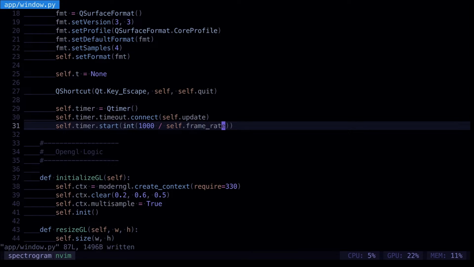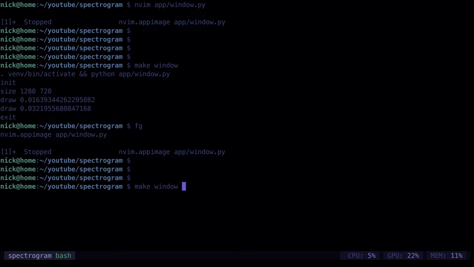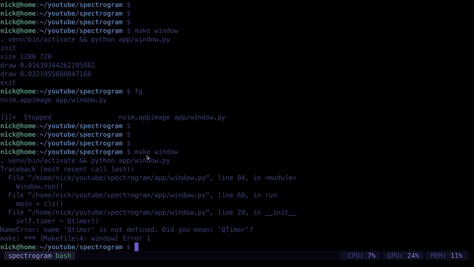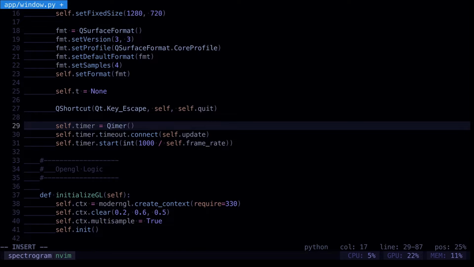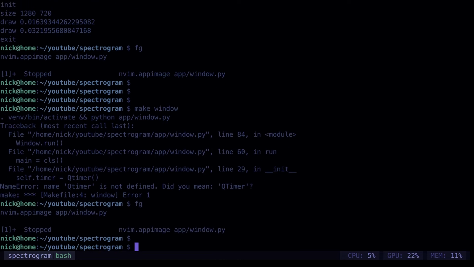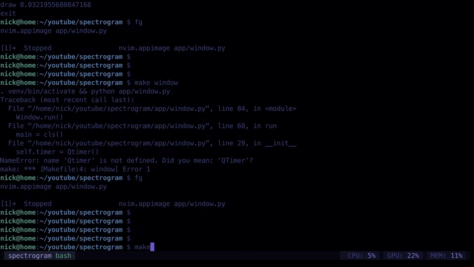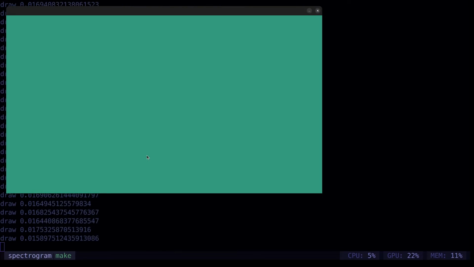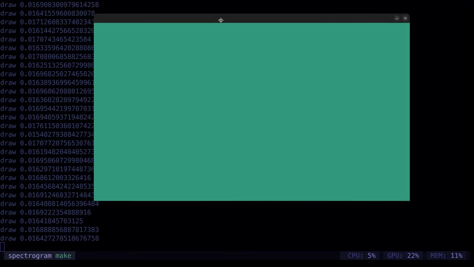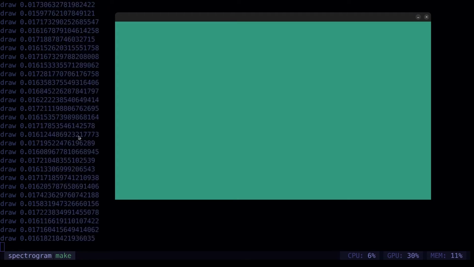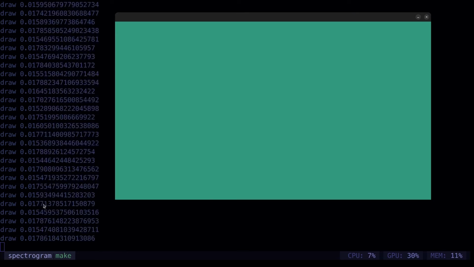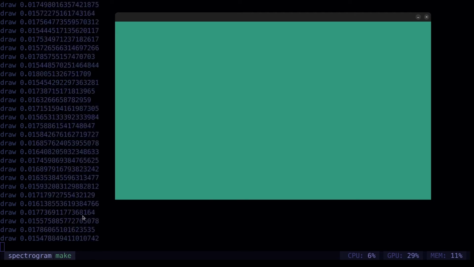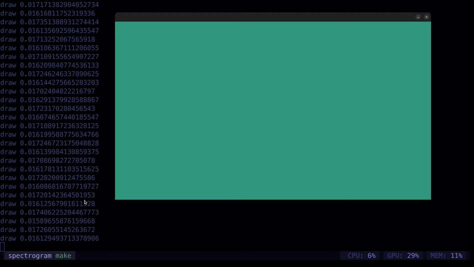So when we save that and then rerun our make window, we should get the draw being called continuously, if we spell things correctly. So this should be Q capital T. Try again. And make window. And there we go. See, it's humming. It's being drawn at about once every 1/60th of a second. And that's great. That's what we want.